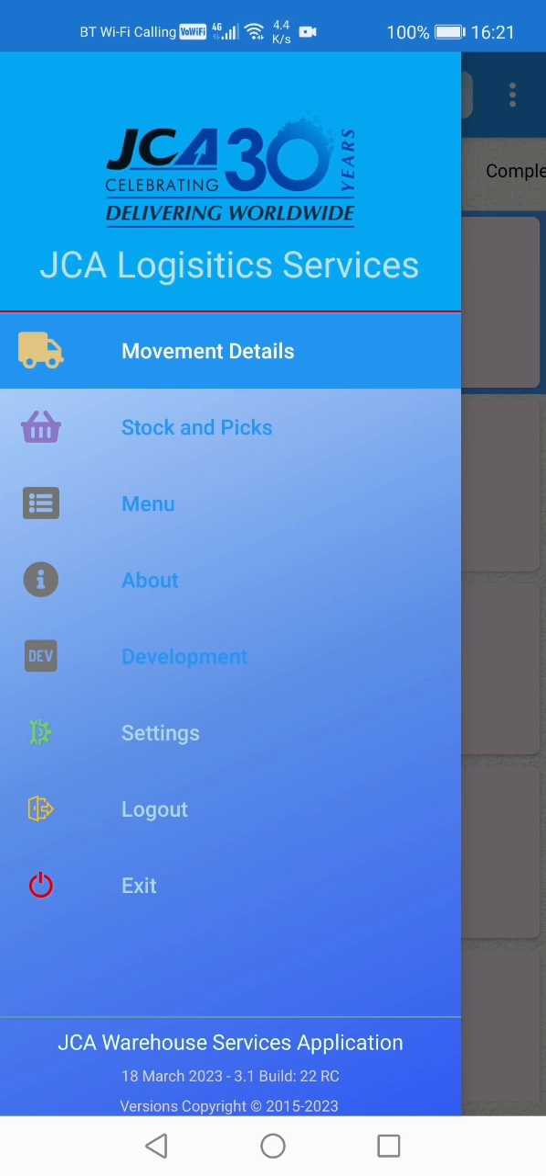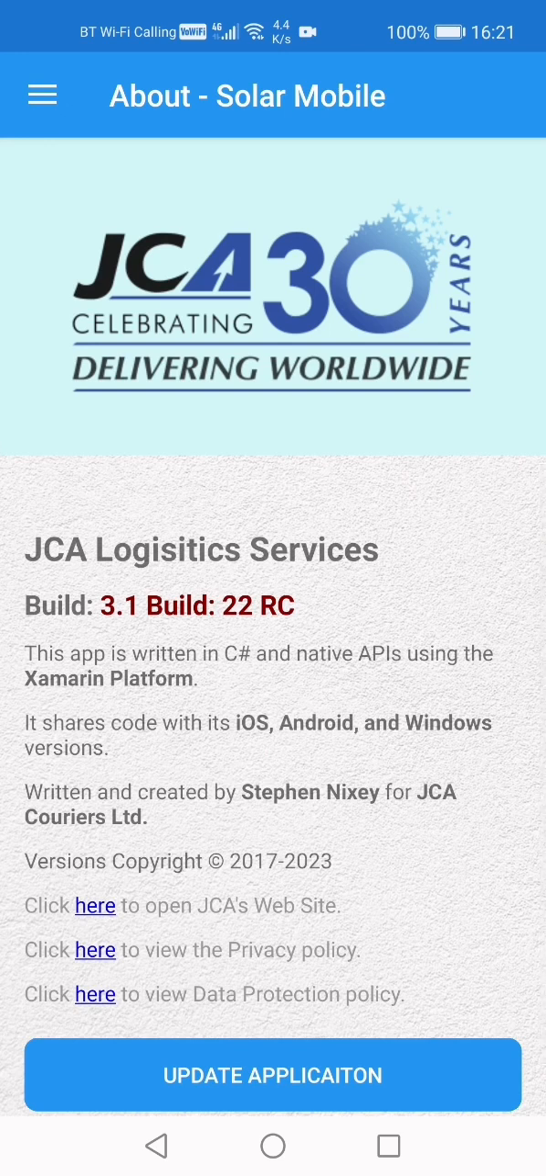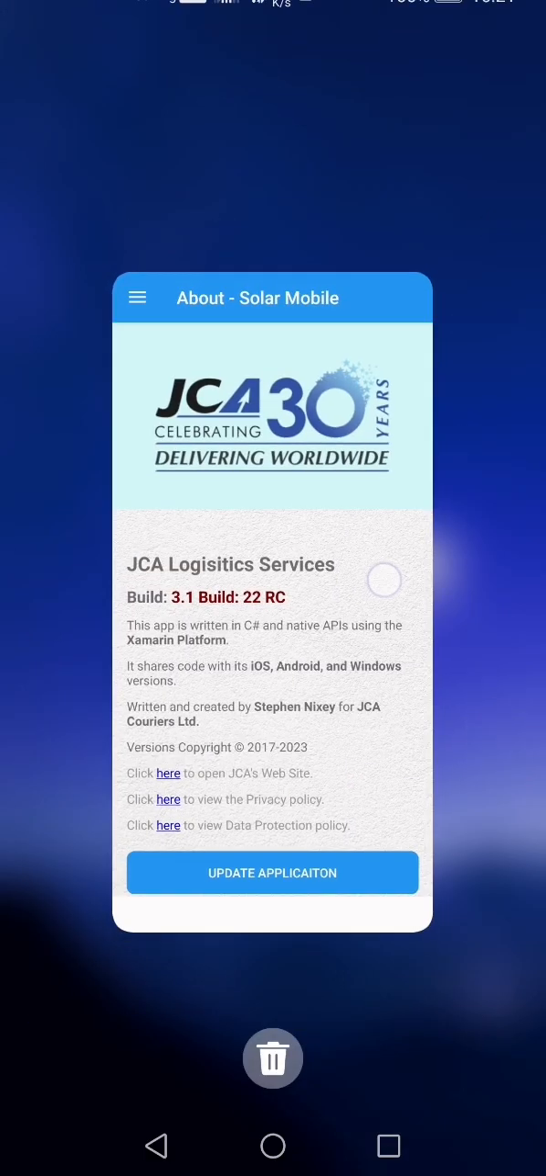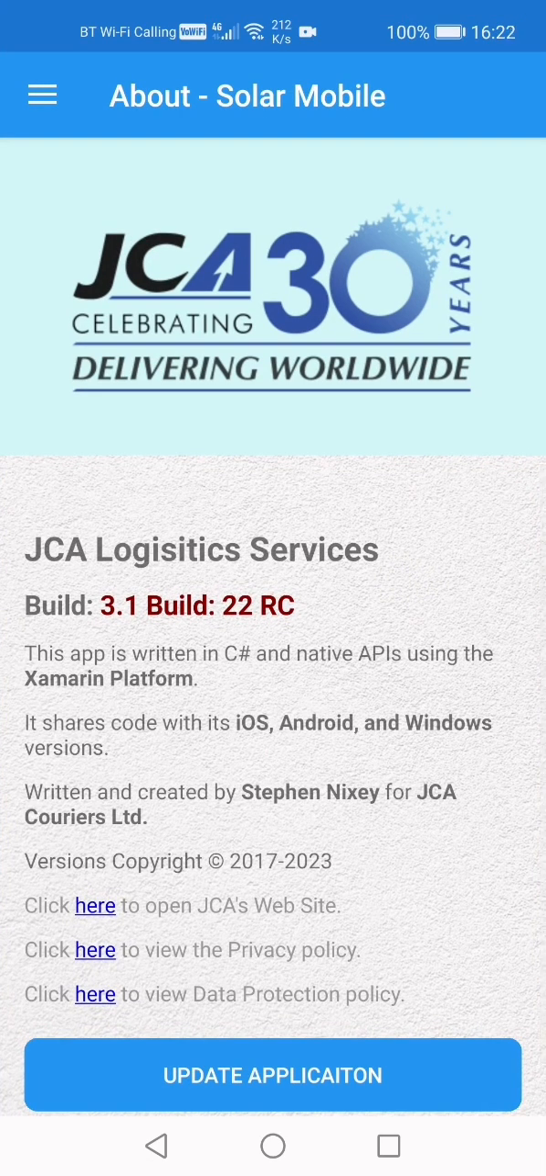Oh, there's one further thing. I just realised. I've moved the open website up to here on a link, so you can open the JCA website from there. But now at the bottom there's update application, so it'll download the new version of the app and try and install it, and also terminate the current version. So you can download the application from your own server, and when it's finished downloading it'd ask you whether you want to install it or not, and it'll then update the previous application.